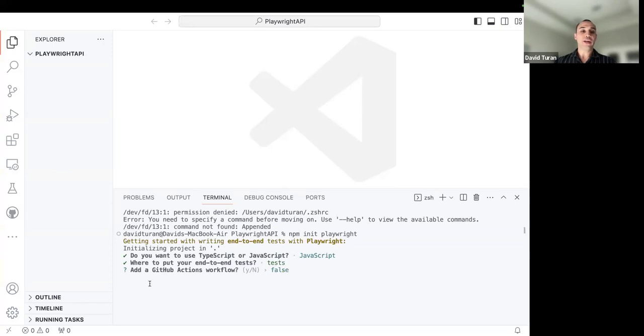Then it says, do you want to add the GitHub Actions workflow? No, I don't want to integrate with a CI/CD pipeline now. Okay, it will be false, and I just keep it as it is.